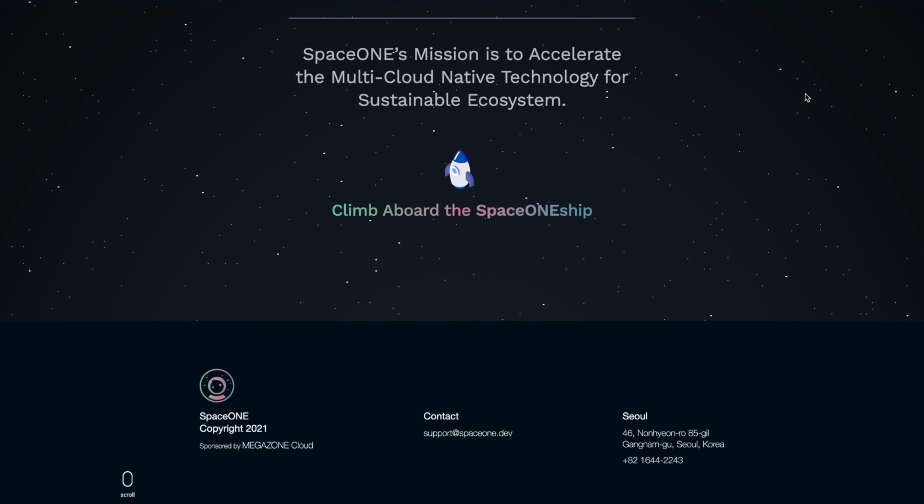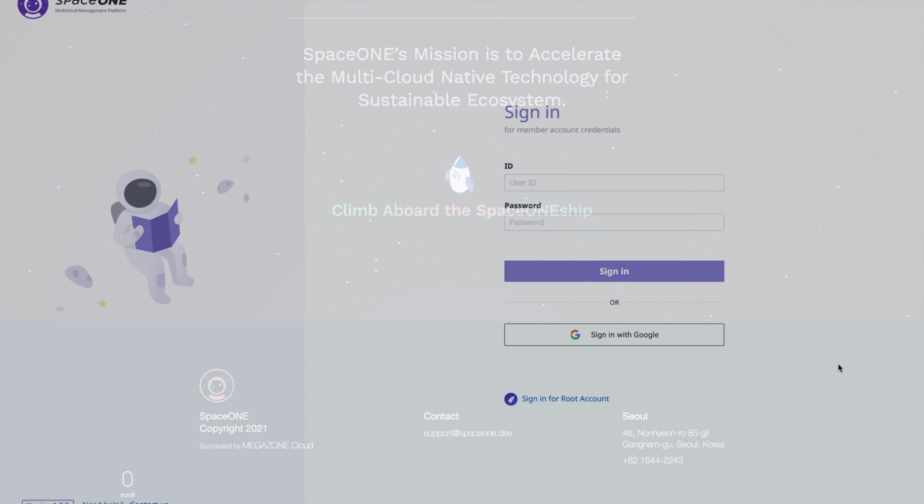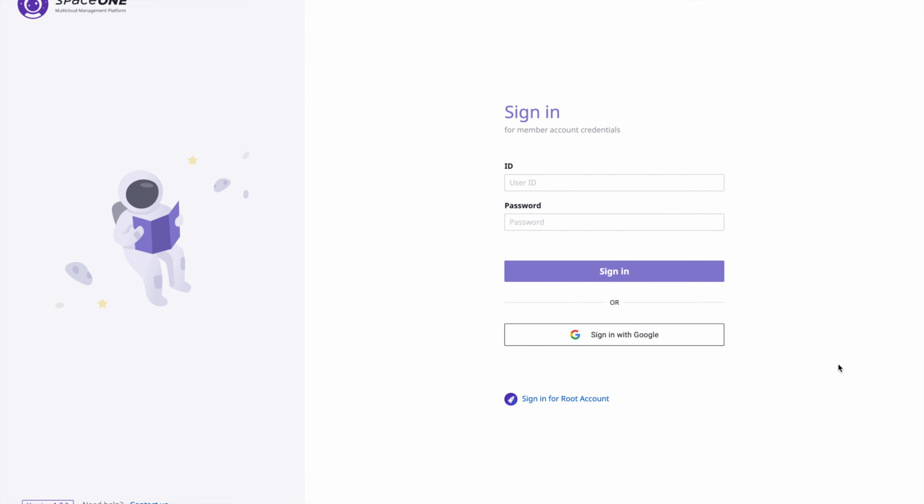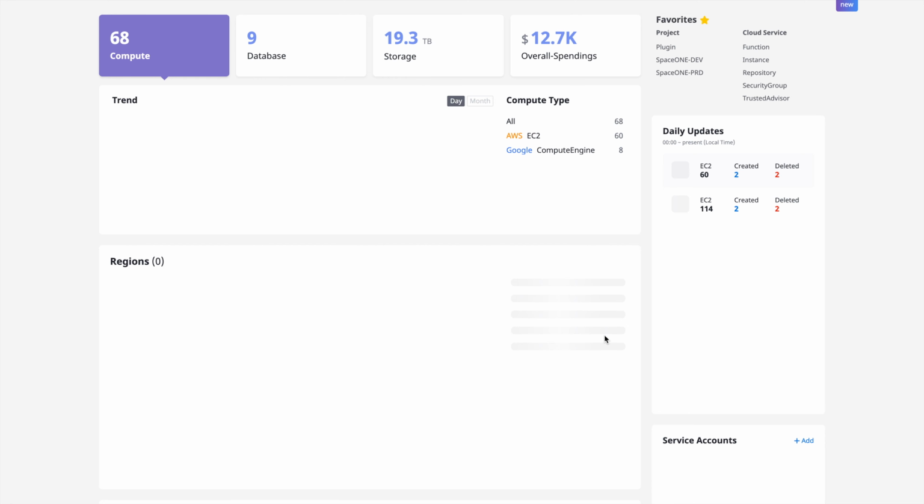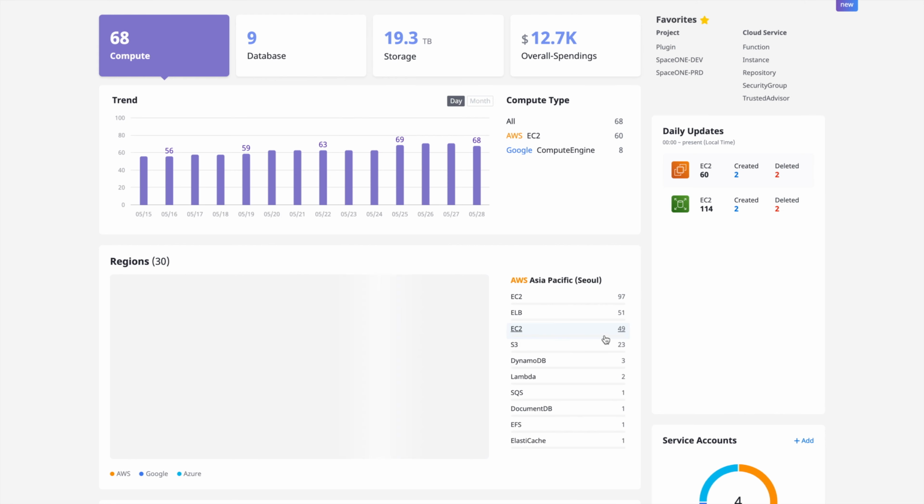Let me show you the SpaceONE console. This is our console login. You can integrate your company's existing credentials to log in, or create new users for that console.